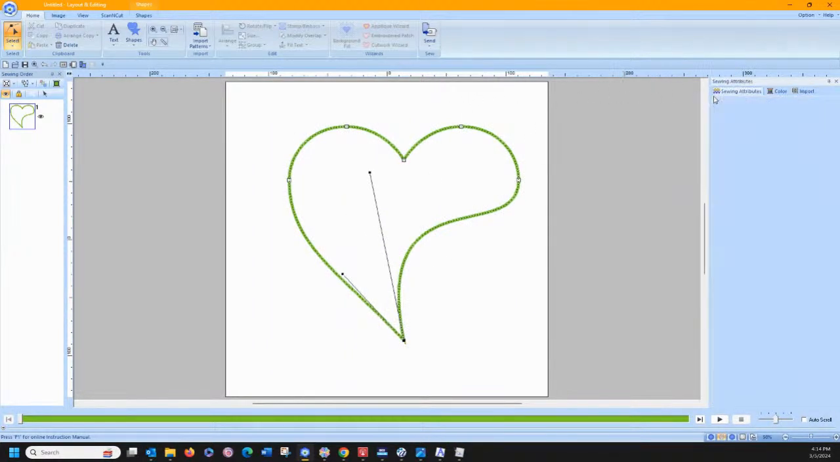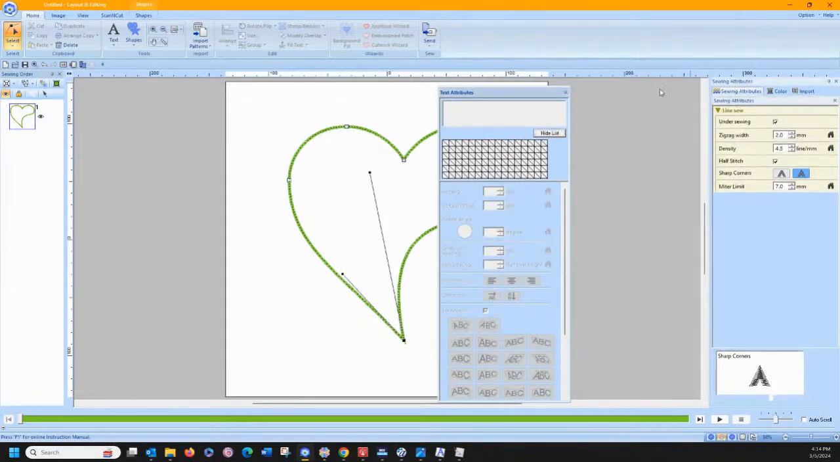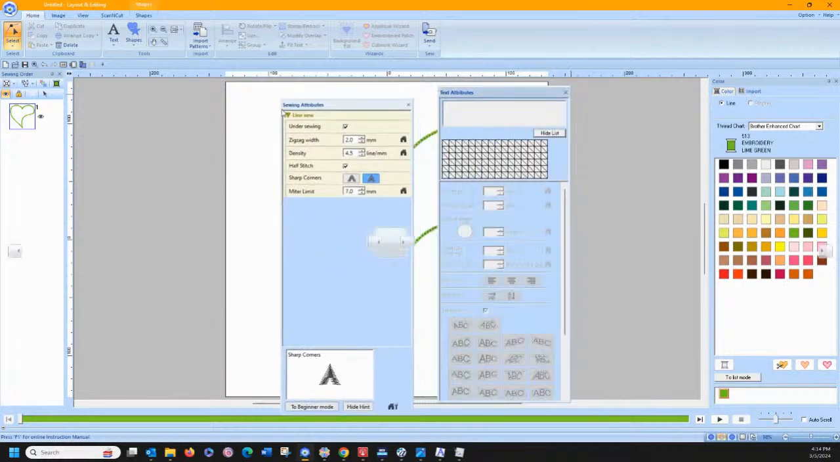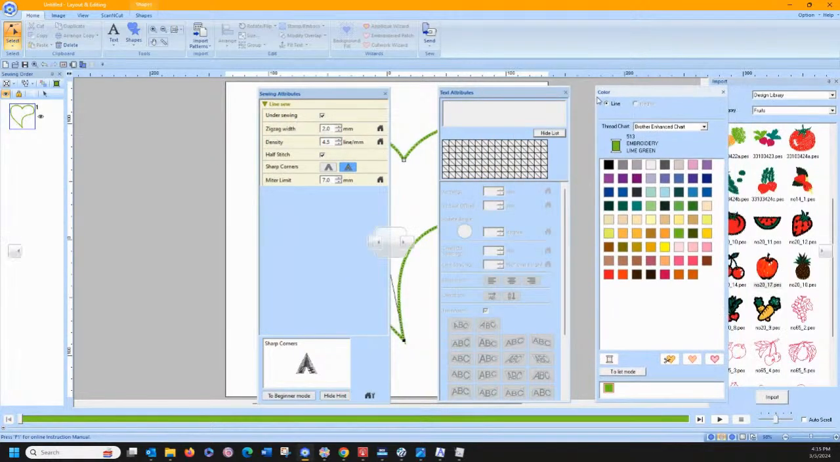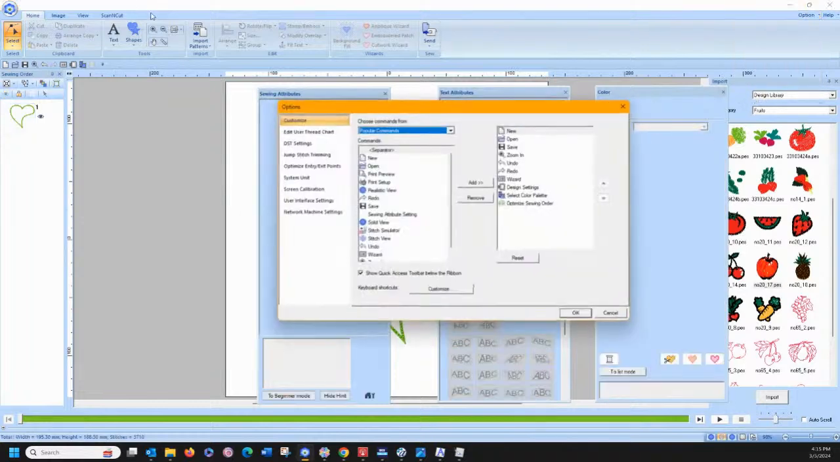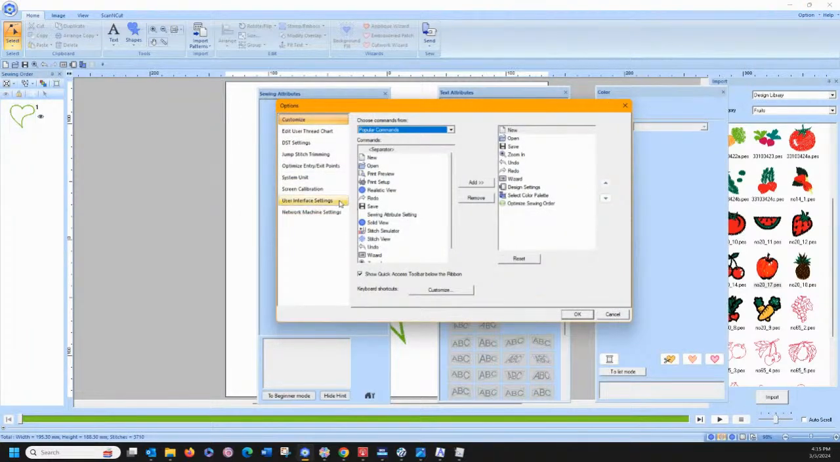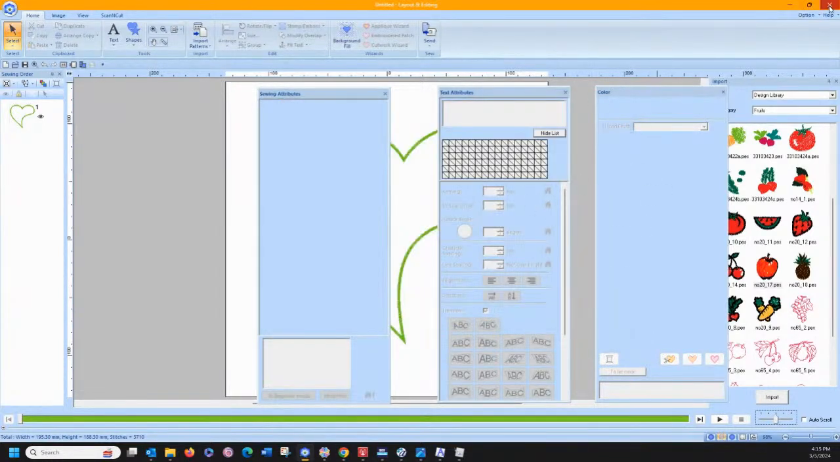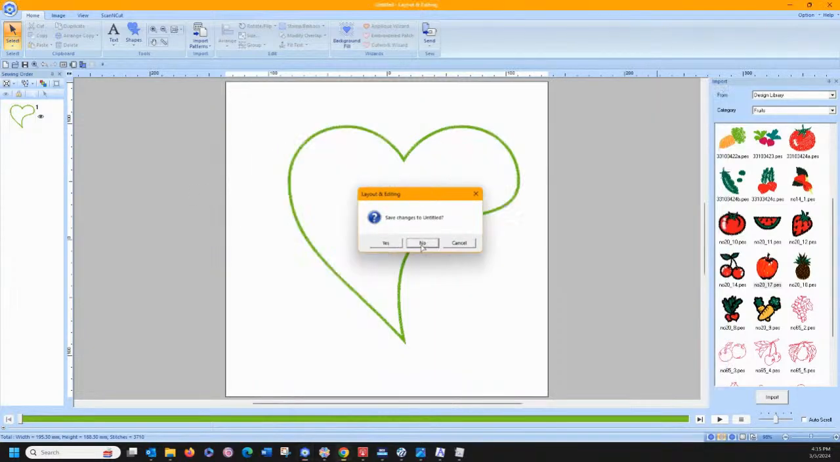Having said that, if they're all separated and you can't figure out how to get them back, or you lose them, you can go up to the options pull-down menu and choose options. Then choose user interface setting, reset pane position, and say okay. It tells you that after you restart the program, they'll be back docked in place, as long as they were still turned on.